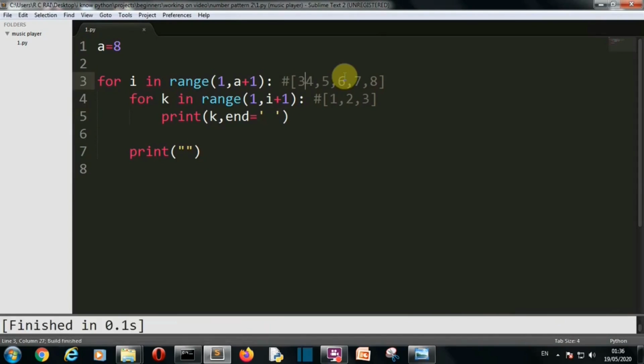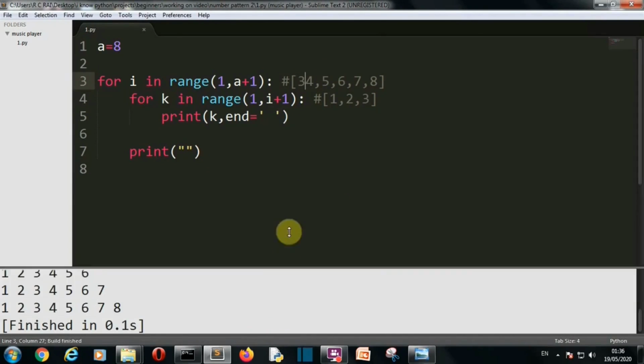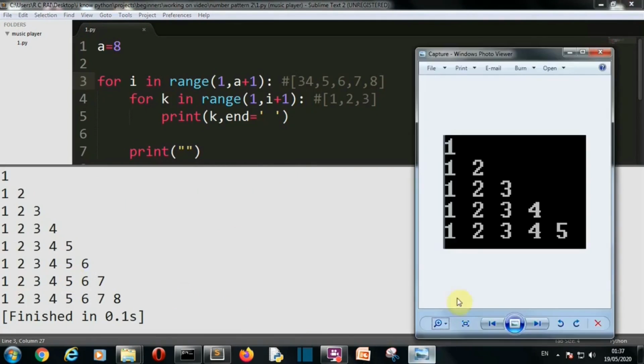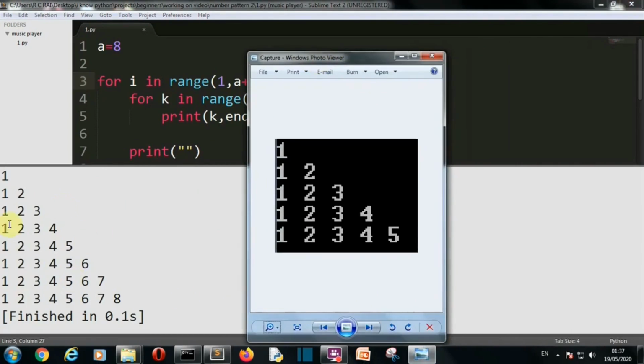Let me print and show you. Okay, so this is giving the output. I don't know what the error was. There you can see that this is the output that was expected. This was for 5, this is for 8. So I guess you understand how this program works.